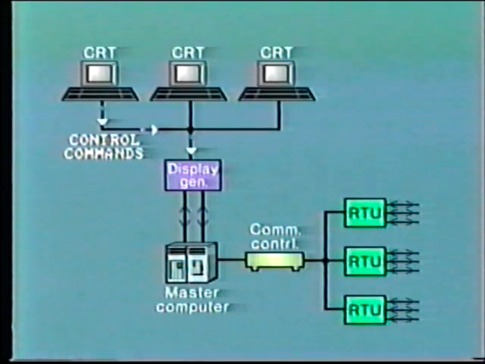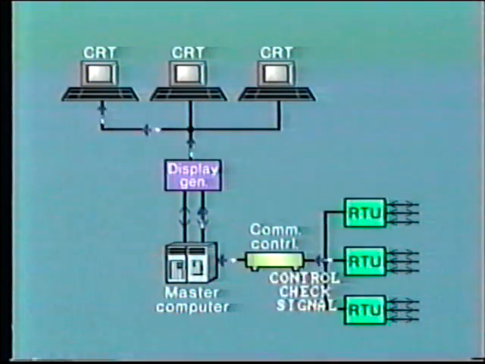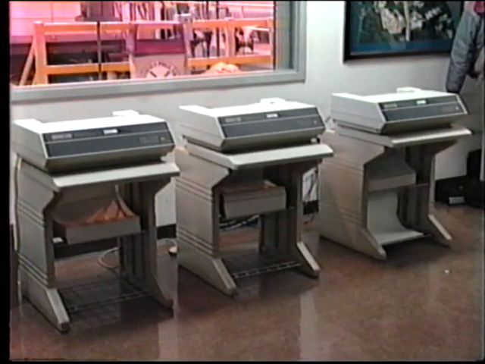This signal will travel through the display computer, through the CPU, through the communication controller, and out to the RTU. The control check signal will return over the same route to be displayed up on the CRT screen. One or more printers are usually connected to the display computer in order to carry out logging functions on pre-scheduled programs or as requested by the operator.